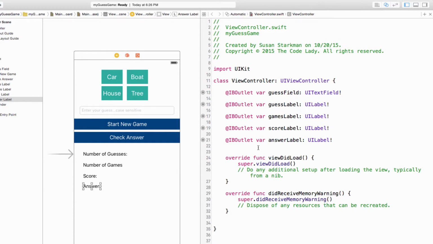Okay, so we have just set up all of our outlets. We have this text field, which we need to grab the information from. And then based on whether it's the correct answer or not, and the number of guesses, we're going to change the text that's in these labels to reflect that. Now, let's go back up to our buttons.